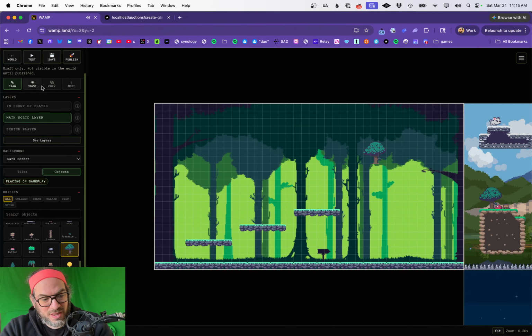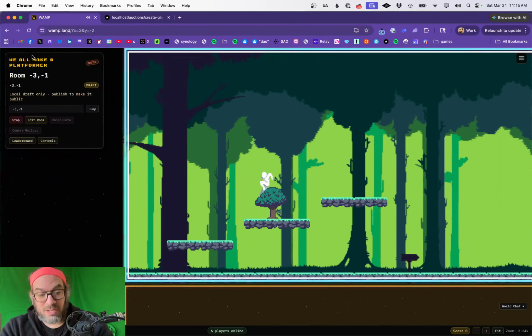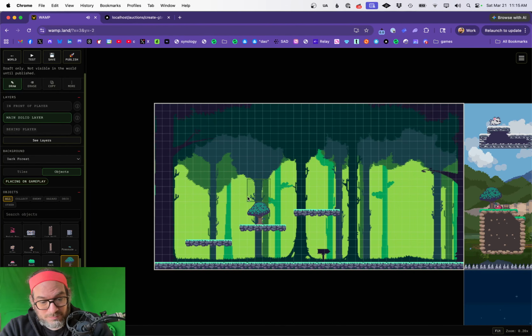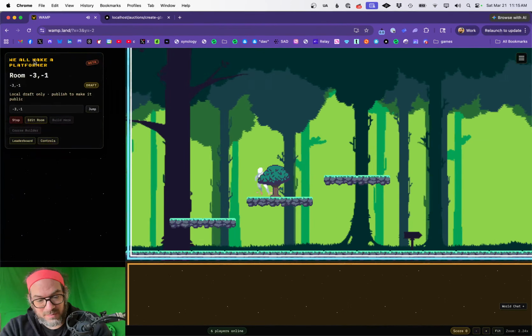So if I take that tree and I put it here, you'll see that trees and things like trees are always going to be behind me. Unless there's one exception to that rule, which is I can put a tree on the front layer in front of player. This is the layer section. And if I select tree and put it on the front layer, then instead of being behind me when I run in front of it, it'll be in front of me like that.